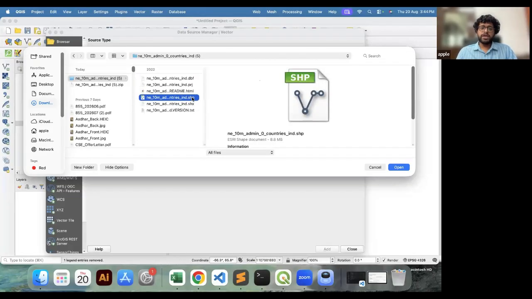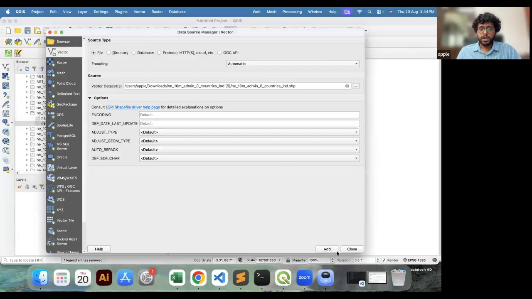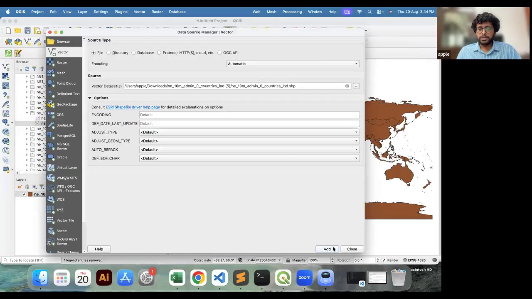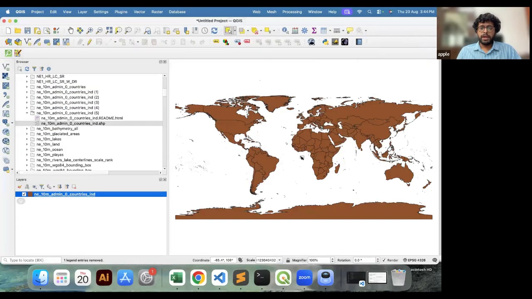For the time being, we are focused on SHP because that is the file that we need. So click on that and just click on open. Then click on add. And by the way, if the default color is different, it's absolutely fine. It depends on the system. QGIS just randomly chooses default colors.